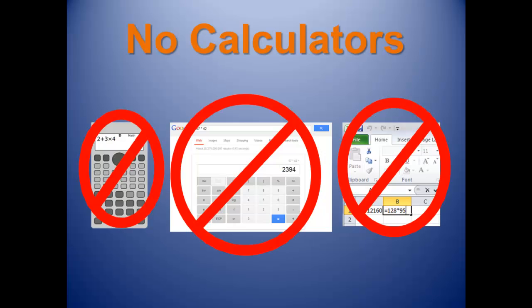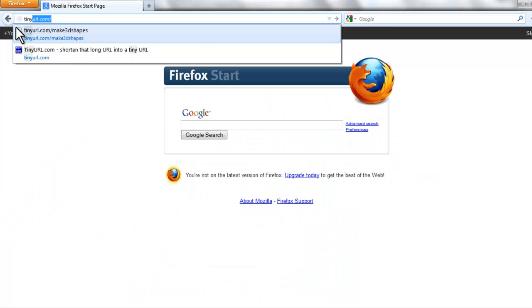Before we get started, take a quiz that will last for 45 minutes. During this quiz, no calculators are allowed. That includes handheld calculators or computer programs that can be used as a calculator.